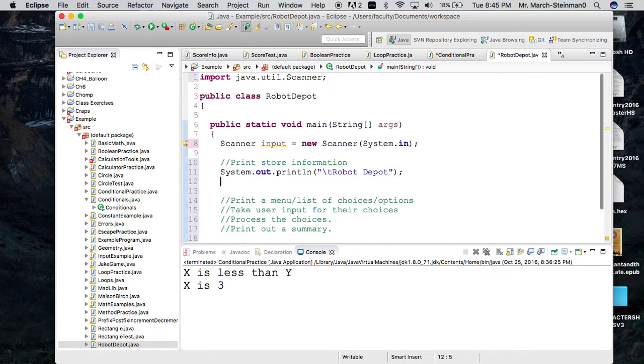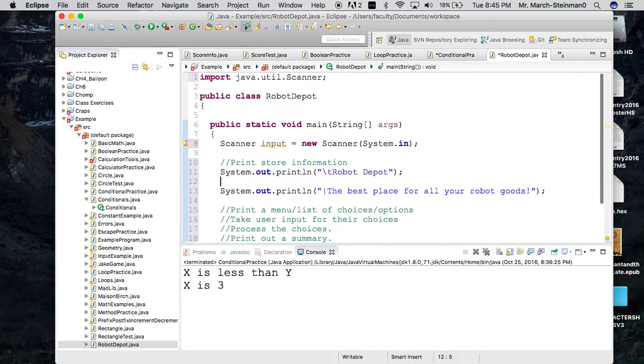And then I'll do something a little further. I'm going to say, oh, hey, the best place for all your robot goods. Okay, so something super boring like that, System.out.println. And here I'm going to do maybe a little bit of a header just to make it look a little more interesting. Okay, so I'll do something like that.